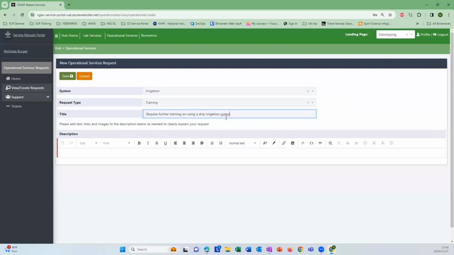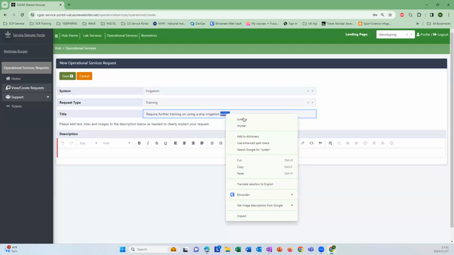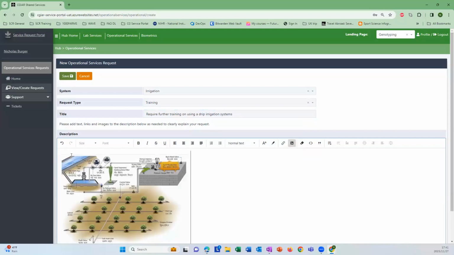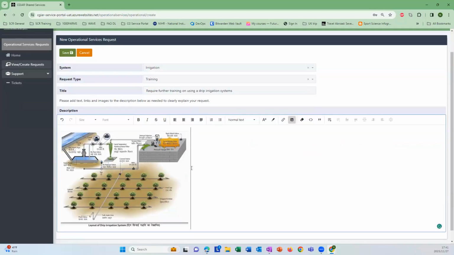You'll notice if there is a spelling error, the misspelled word is underlined in red. I can simply select the word using the right button of my mouse and select the correct word as suggested by the system. I can then add further details to describe my request, and I can also include an image to provide further information on this request. I can copy and paste an image to provide further details, and I can select save once the request has been completed.